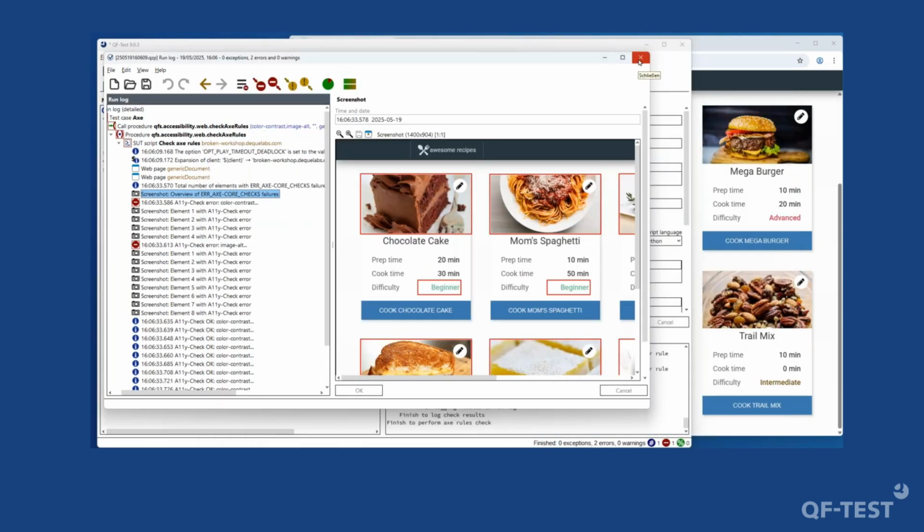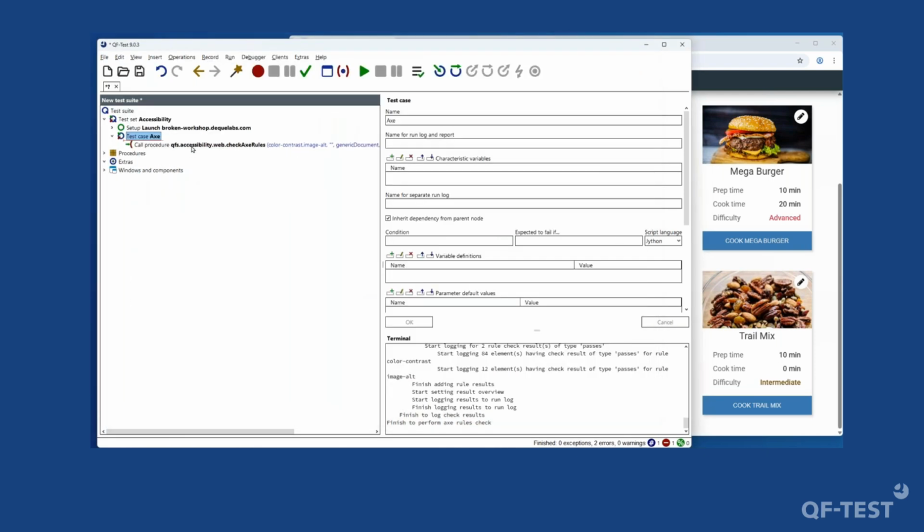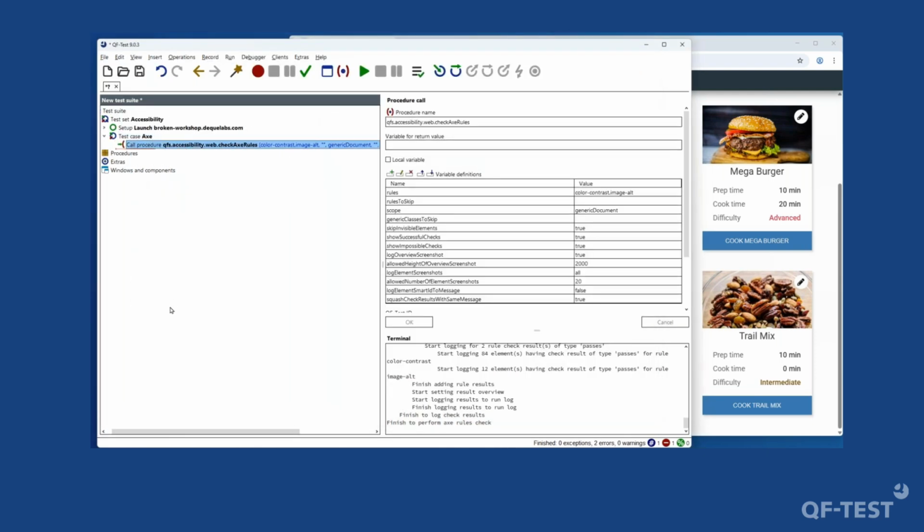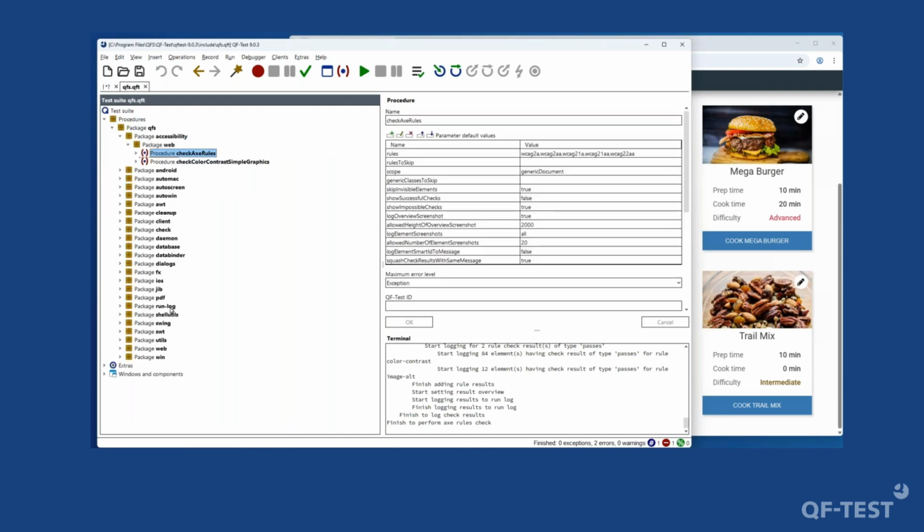So this is the run log and the report. Let's just have a look at the procedure itself. By pressing Control and P, I'm just going to jump to the procedure. It's located in our standard library.